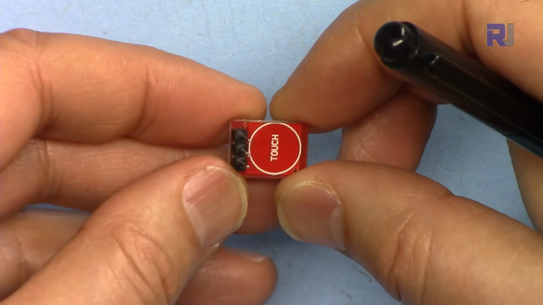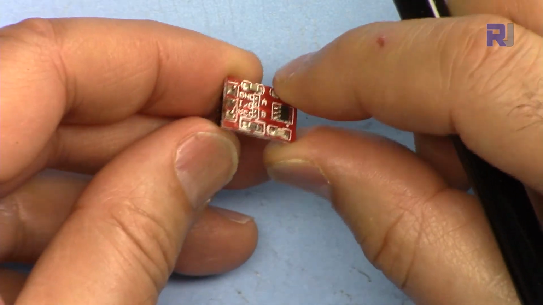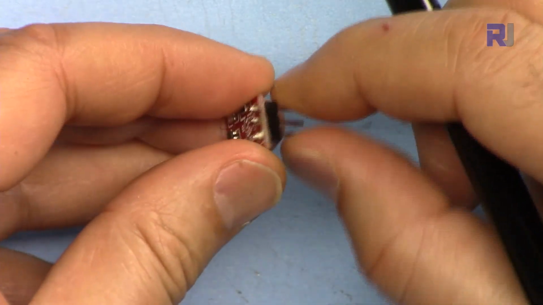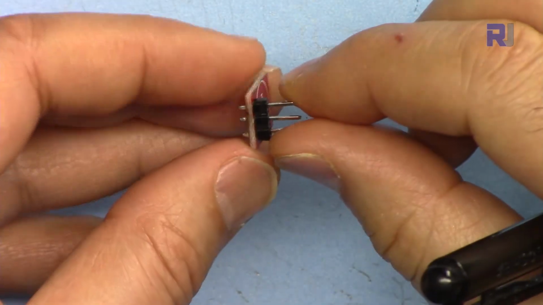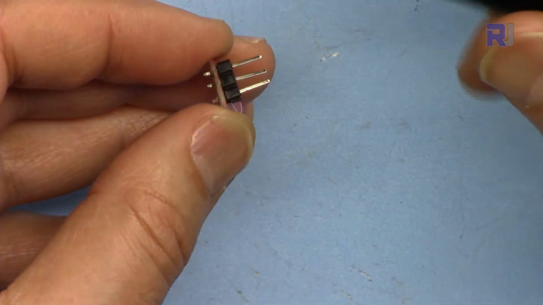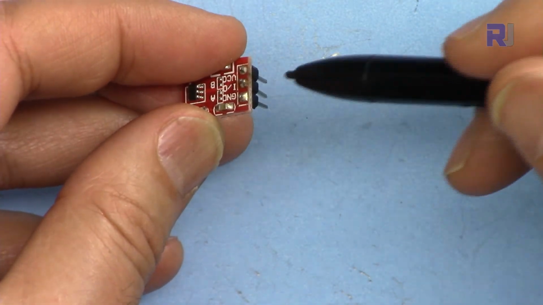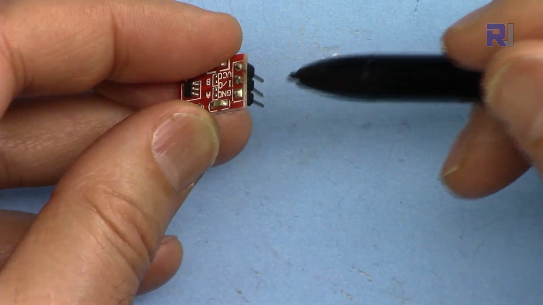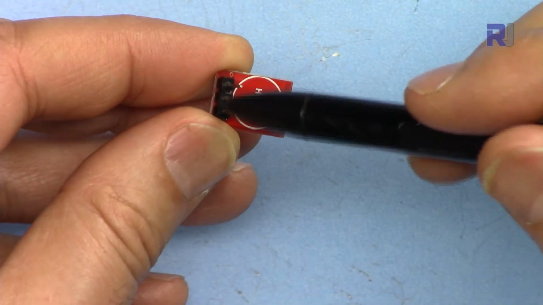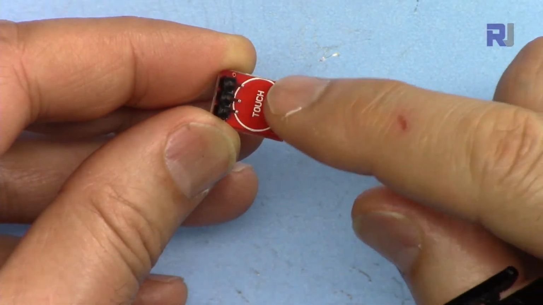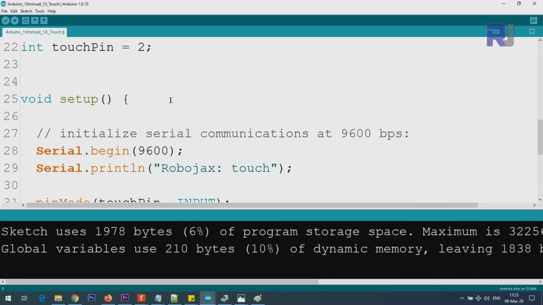This is the touch sensor TTP223. It is sold like this, and you might receive it without these header pins soldered, so you have to insert and solder it, and it has simply 3 pins. One is for the VCC, which is 3.3 volts or 5 volts. The other one is ground, and then the middle one is the output from this. When you touch it, the output state changes from 0 to 5 volts, and you can detect it using Arduino to do something. This is the Arduino sketch for touch.